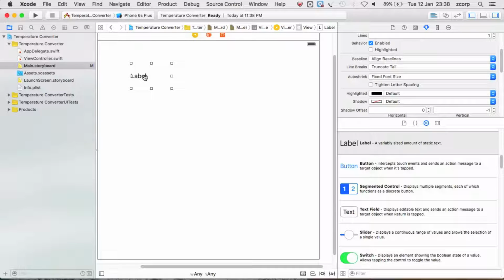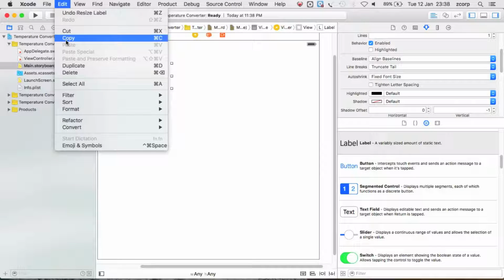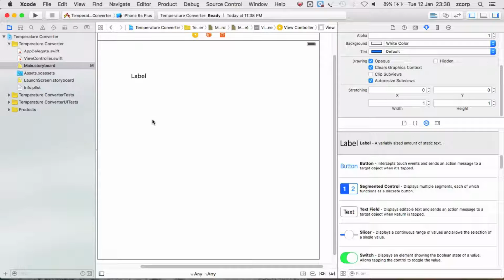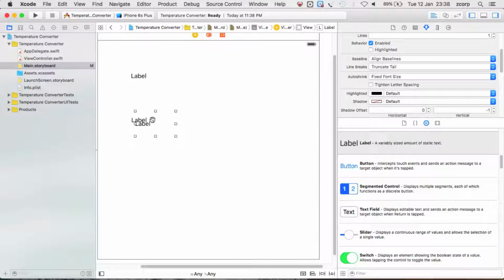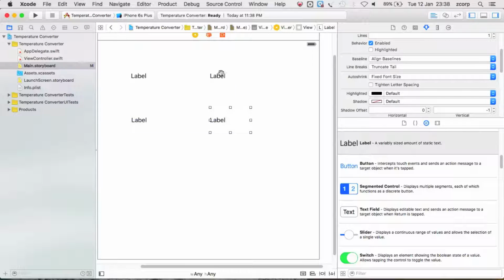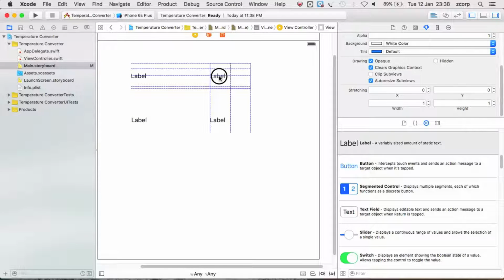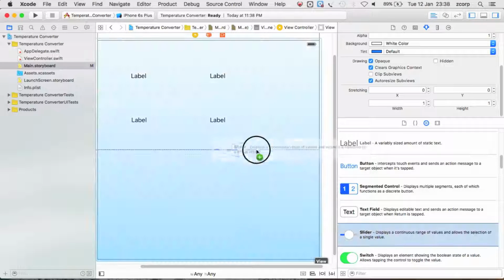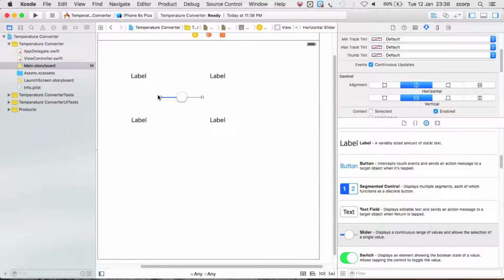Now, when you've created one label, you can actually copy and paste to make more labels. Now, in this particular exercise, we need 4 labels. So we'll just copy and paste 4 times, and then we'll drag them across to here. Okay, and we also need a slider. So we'll put the slider in between the 4 labels.